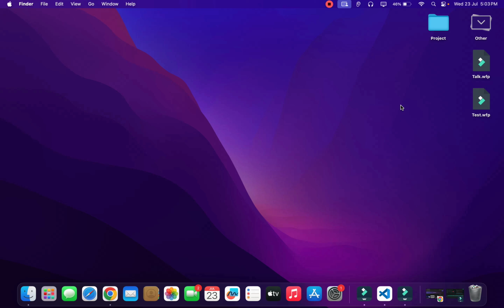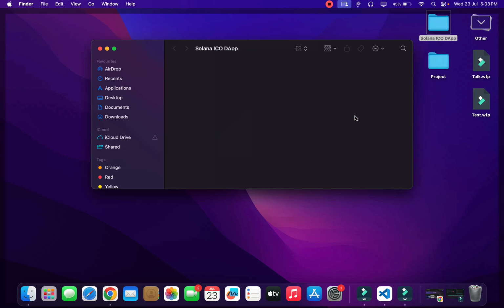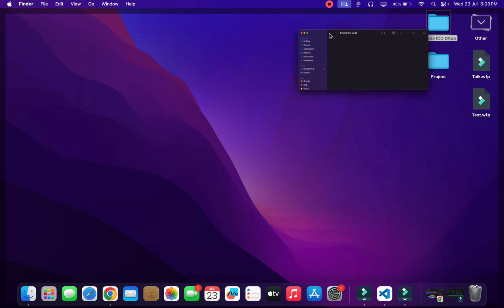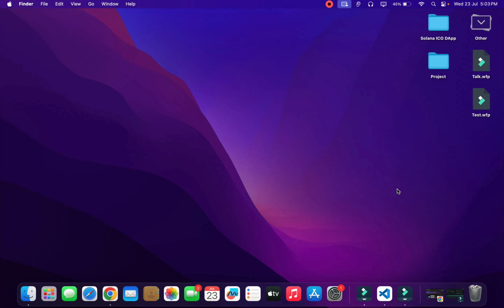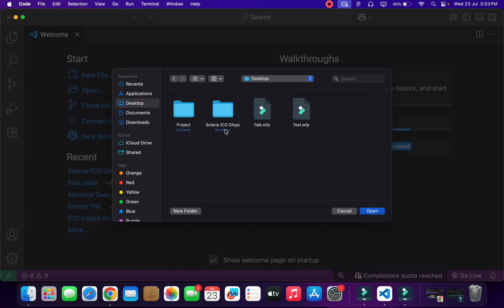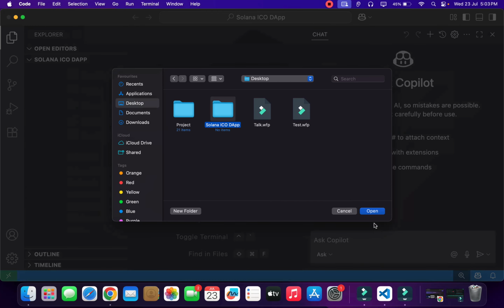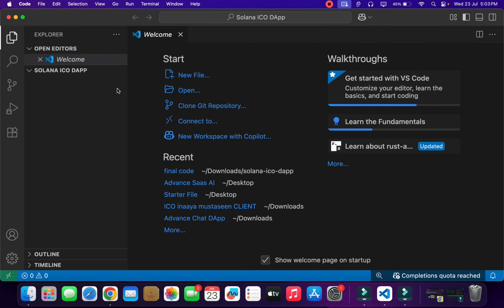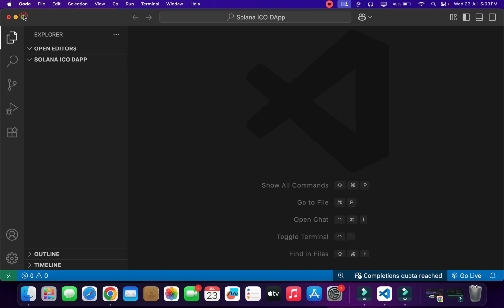So the very first thing we have to do is create a folder, and let's call this Solana ICO DApp. You can call it whatever you want, and this is the folder in which we're going to write the complete code for this particular project. So this is the folder you have to open in your VS Code. So let's click on VS Code, go back to open, go back to desktop, and you have to drag and drop the folder into the project. Let's close this one, close all of this, open tabs, and now let's make it the biggest screen.